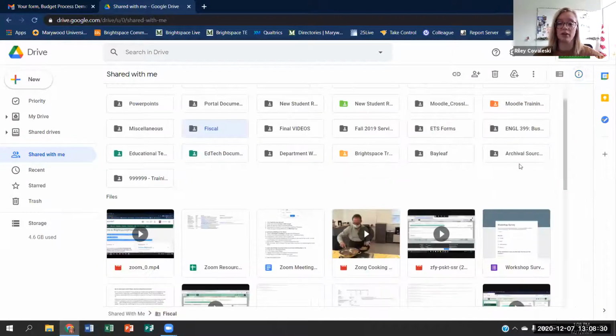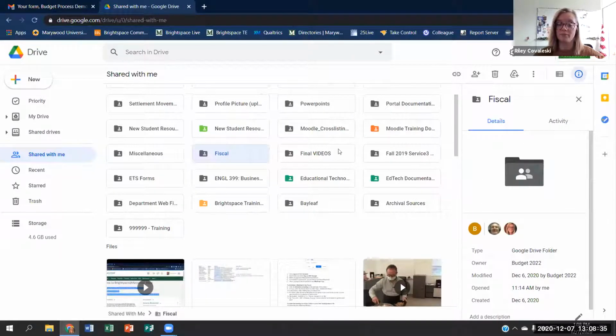So usually it'll look like this. And when you click on the I button, it opens up these details. And if you click on the folder you're looking at, so in my case, this fiscal folder, it shows me who owns it. So Budget 2022 is the owner, so that means it's the newest one. Whereas if I click on this one, the owner is Budget 2019, so that's an old one. It's not what we're looking at today.